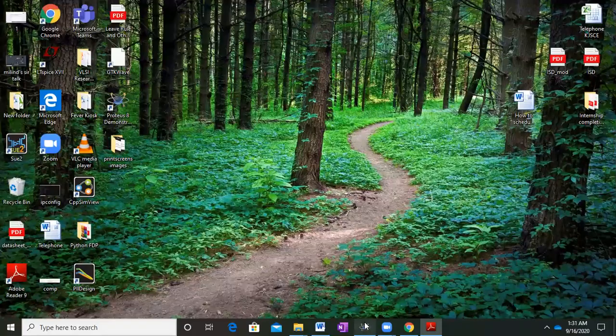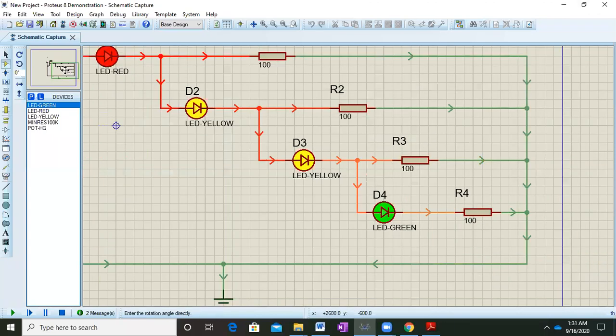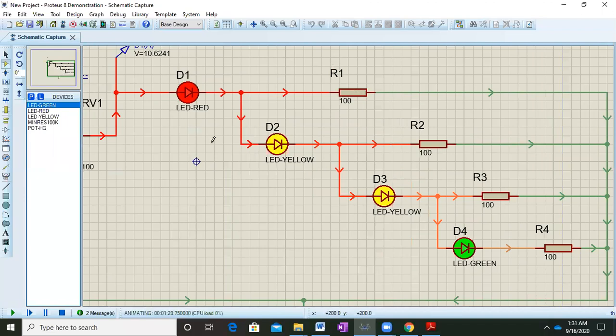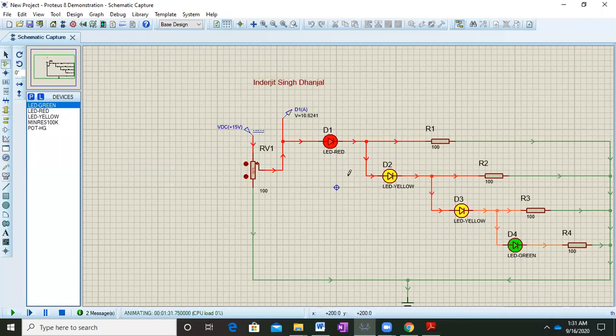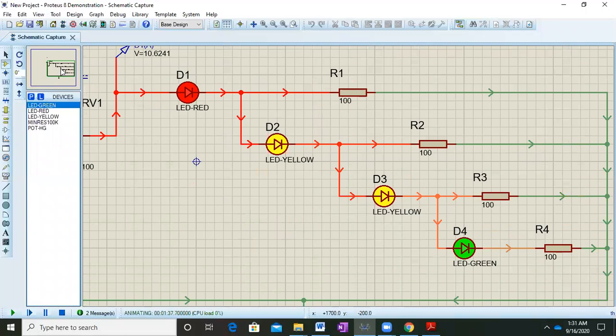So basically, what you need to do is in this schematic, let me just slightly expand it. Okay, yeah, this is better. What you need to do is connect a voltmeter across diode 1 and connect a voltmeter across D2. You can connect it like this over here, across D3, D4. Also connect the voltmeter across R1, R2, R3, and R4.